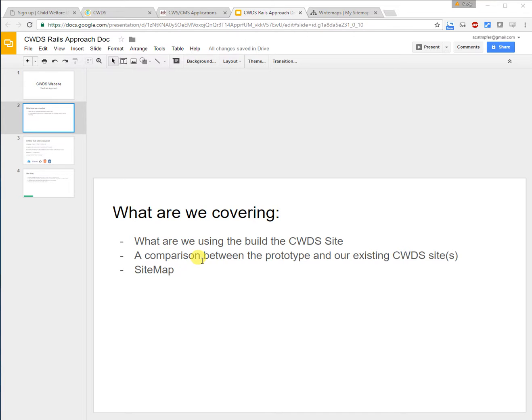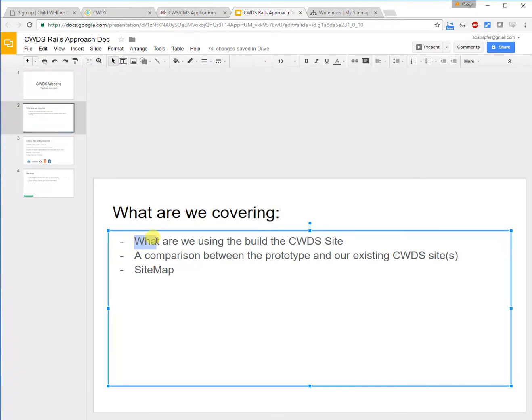Today I want to quickly go over what the web team has been working on, specifically the new site that is built on top of Ruby on Rails. There are three things I want to cover today: the technology stack behind the new Rails CWDS site, a quick prototype demonstration of what the site looks like, and a comparison with our current CWDS site.